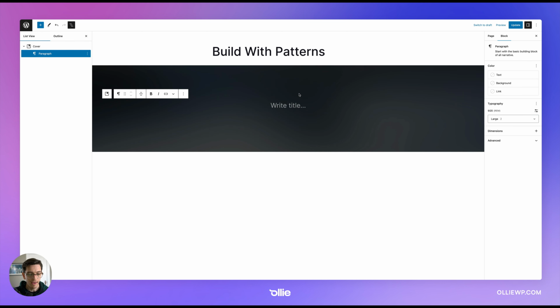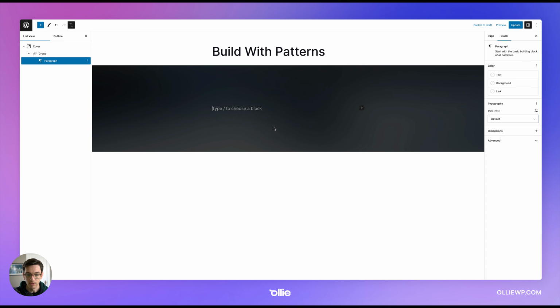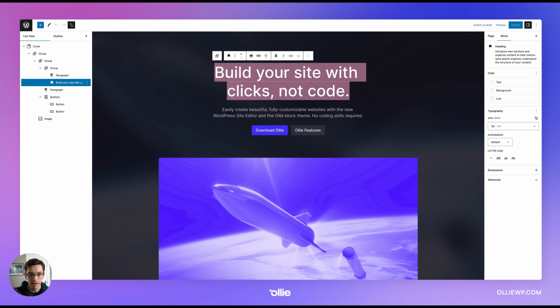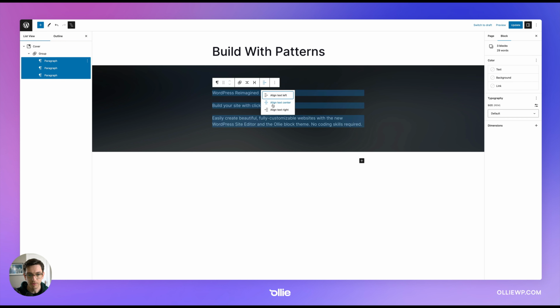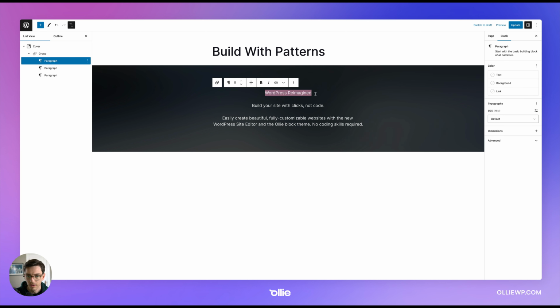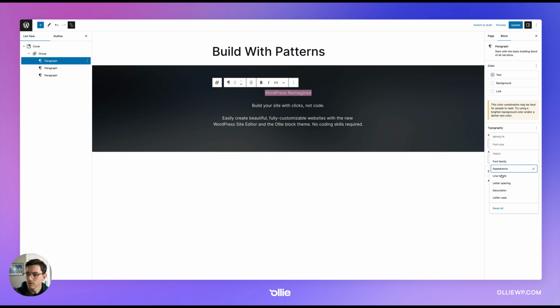Okay, let's start adding the content to the center here. Now I'm going to add a group block, and that's going to help us contain the content and do some interesting things with it in the center of the cover block. Let's start with the paragraph block, and let's grab some of this content here. And let's start styling that. I'm going to center align all of that stuff and change this text color to a gray. And I think the appearance was medium.